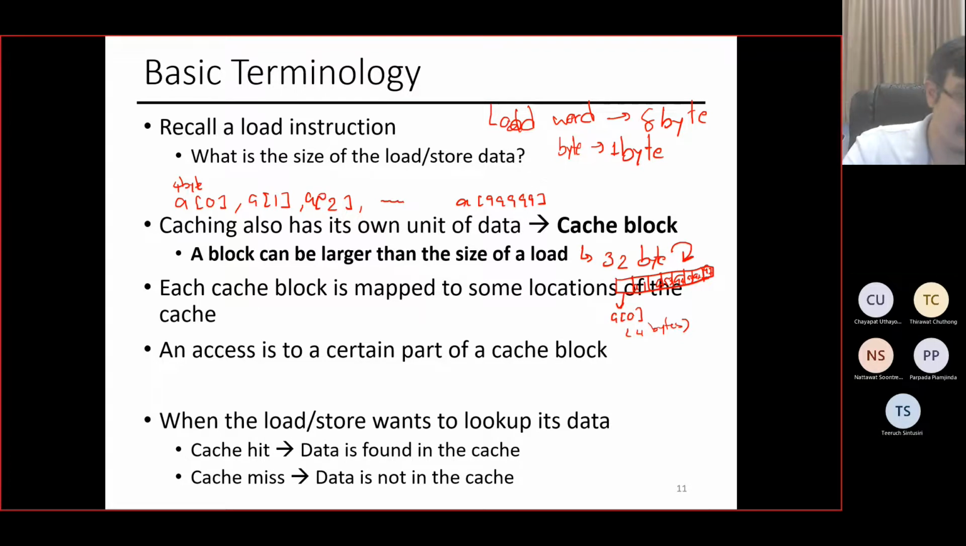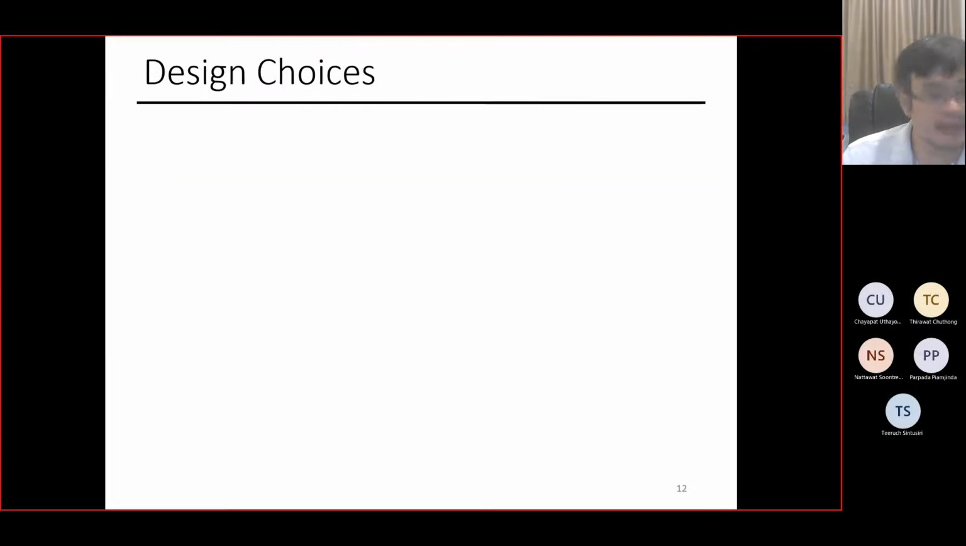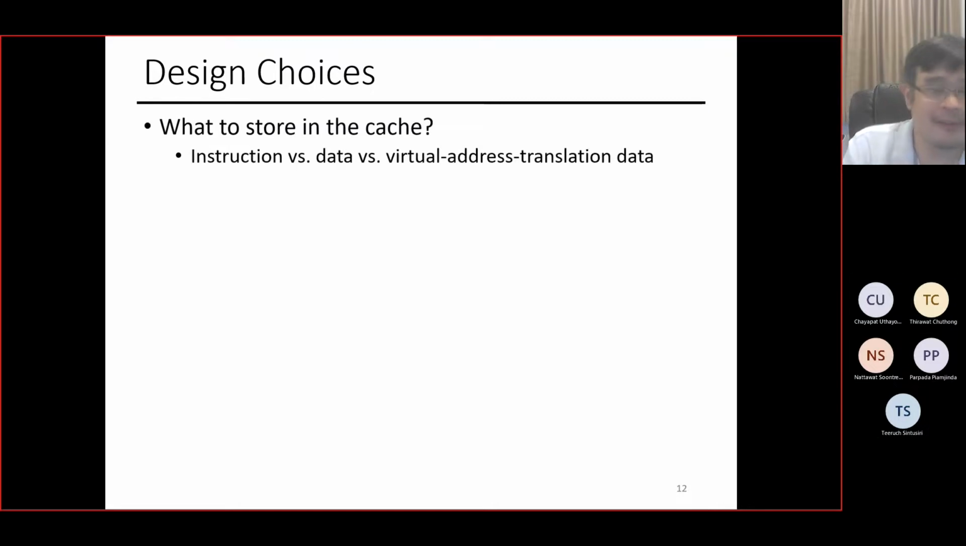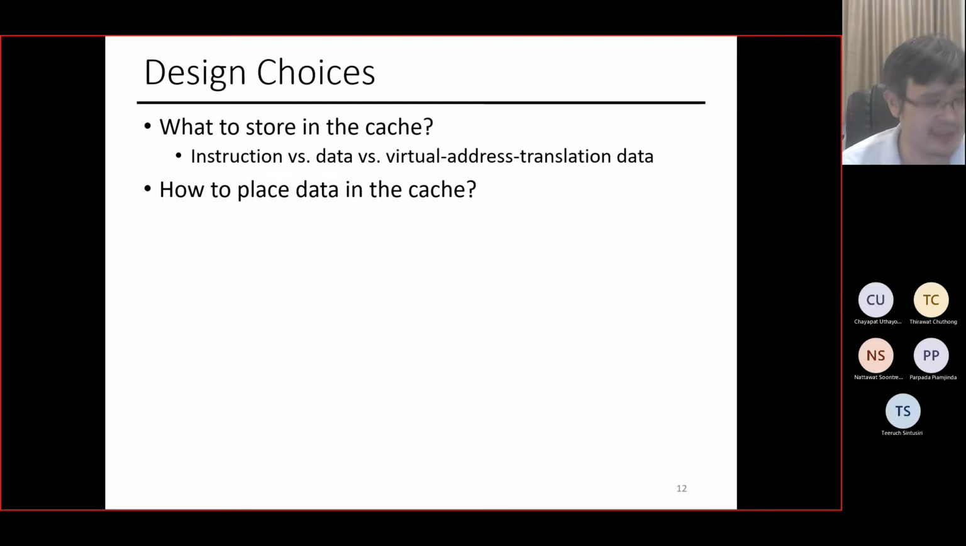But then you bring A0 to A7 in the block into the cache. So A1, A2, A3, A4, A5, A6, and A7 is now in the cache, right? And now you have a design choice. What do you want to store in the cache? You can store instruction, you can store data, you can store virtual address translation. We'll talk about this next week. You also have to think about how to place the data in the cache, because cache is limited. You need to figure out what you should put in the cache.